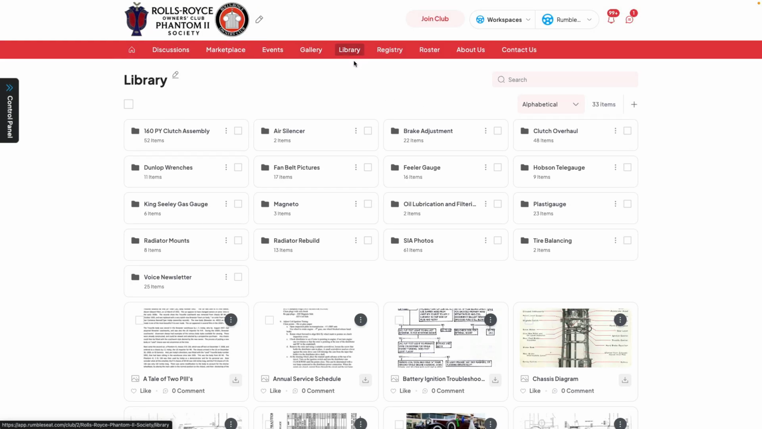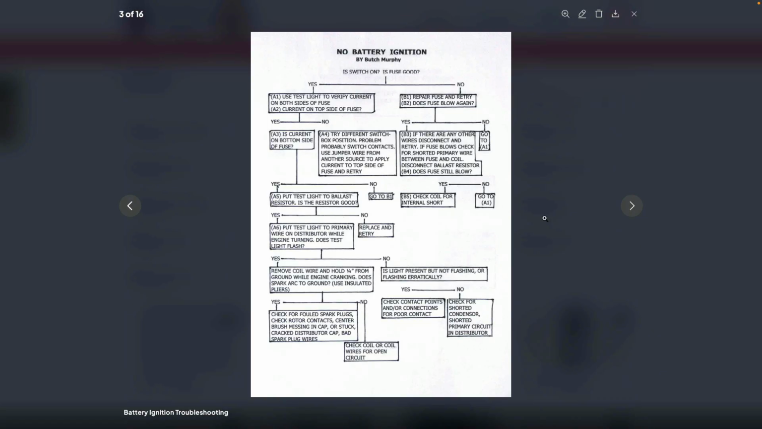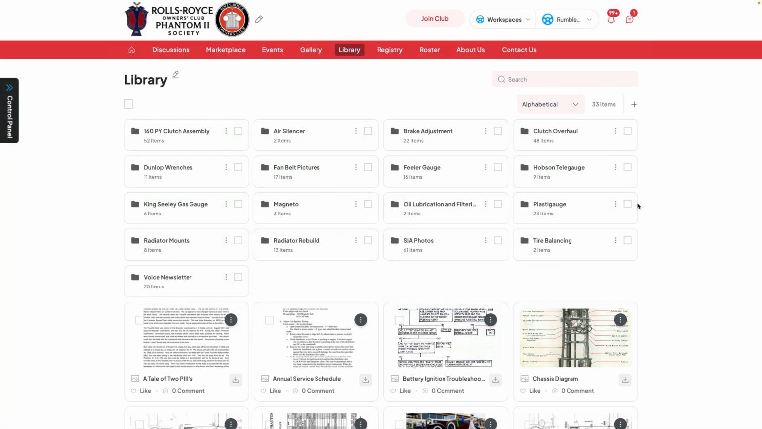And all the same features are true with library. The only difference is, think of gallery for photos and video. Library's really been optimized to handle things like documents. And we even support things like spreadsheets, actual documents like a Word doc, PDFs. But this is a great place to put in things like technical diagrams and owner manuals, more document-driven artifacts that you want to keep as part of your club.